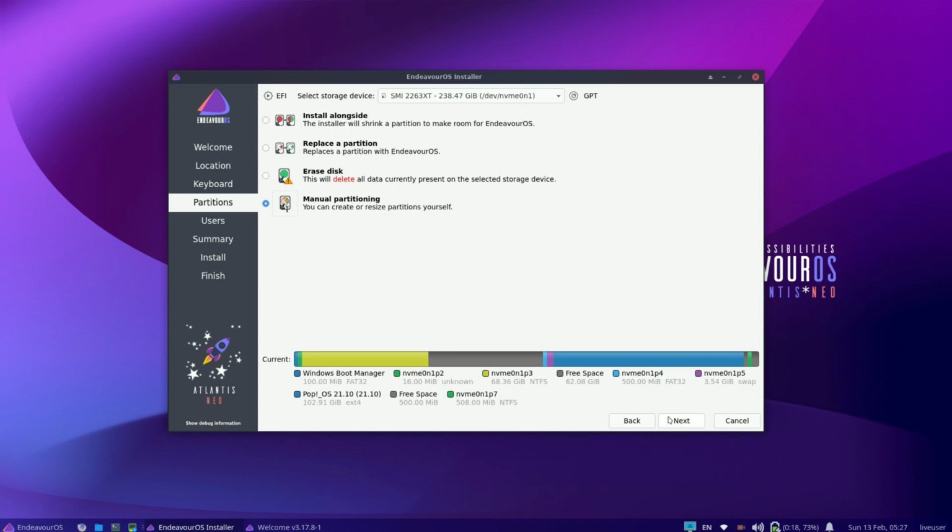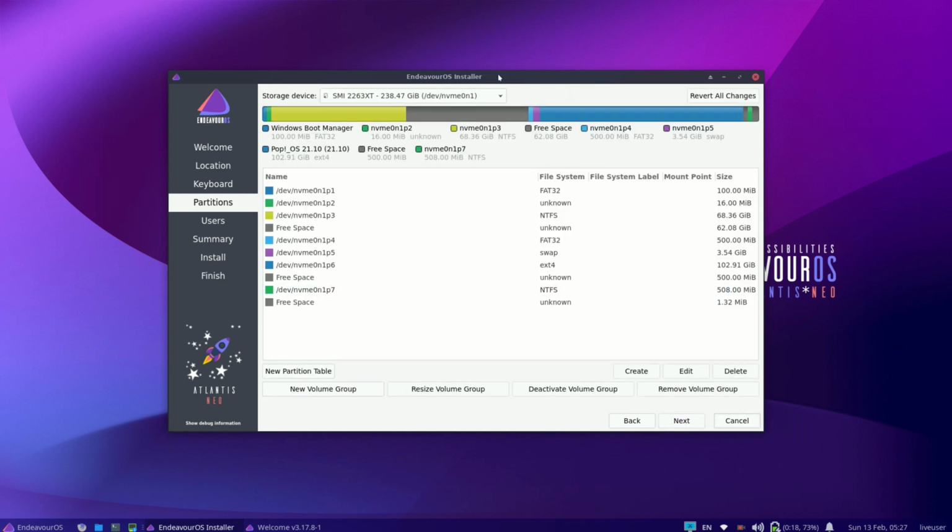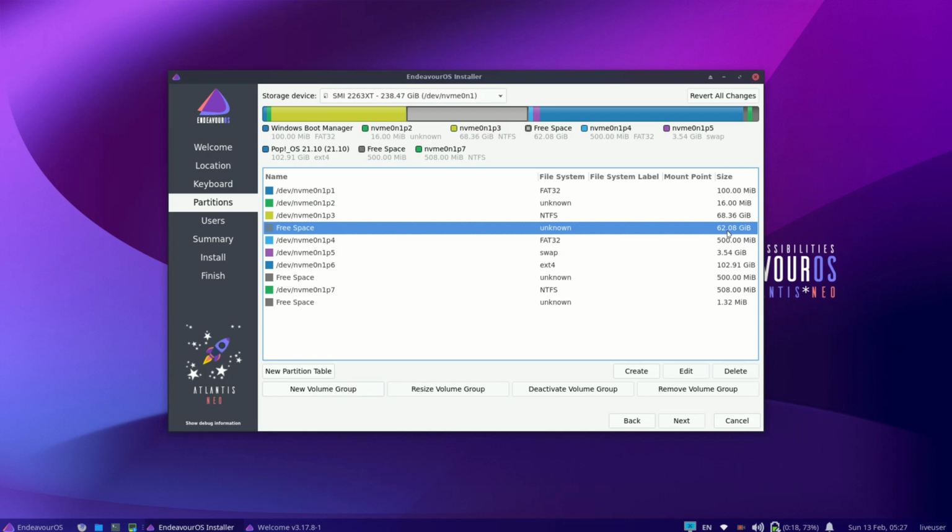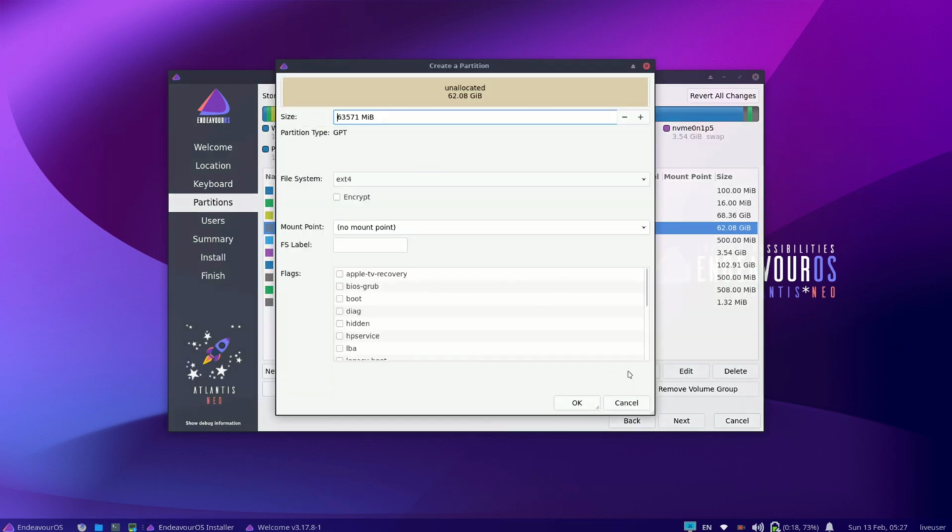Guys, the main work starts from here. You need to select the disk where you want to install EndeavourOS. As you can see, this is my free space, about 62 GB. Now I'm gonna install EndeavourOS in this free space. Click on create, and I'm gonna allocate 60 GB to this root partition.